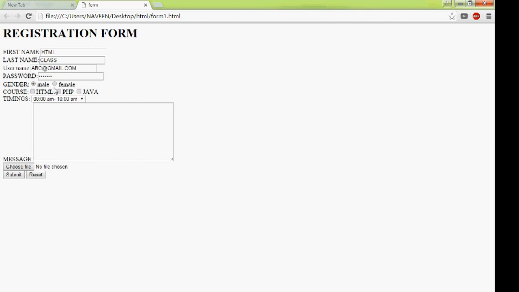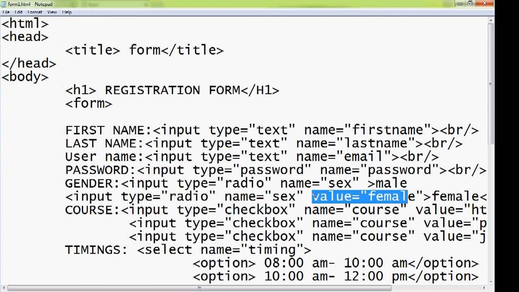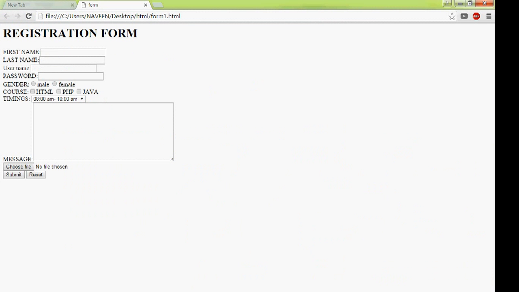I'm providing male. I'm going to click female also, but here see male and female. Now I'm telling now itself, if I'm not providing the value equals to male, I deleted that one, and here also I deleted the value of female also. I saved this one and refreshed.